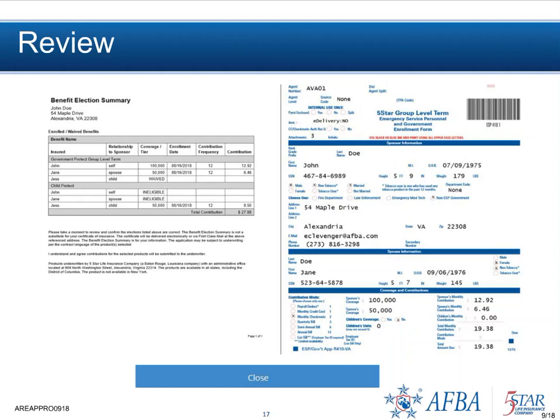After the confirmation is completed, the applicant must review the process. There is a button at the bottom of the screen that says Close. This will need to be clicked after the documents are reviewed. It will then check the box in the applicant e-signature section that says I acknowledge I have reviewed the documents related to this enrollment.